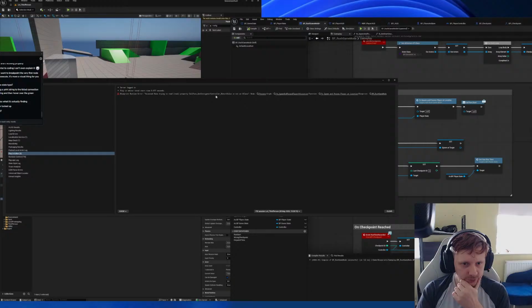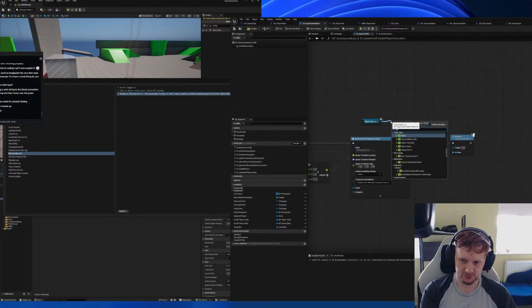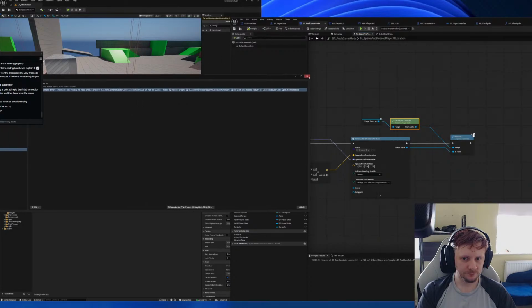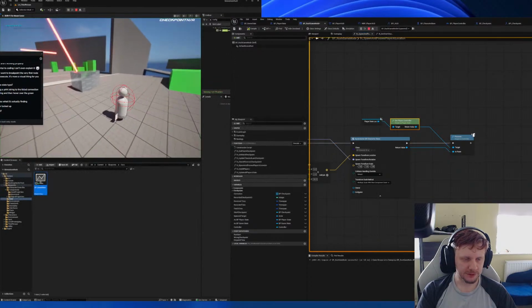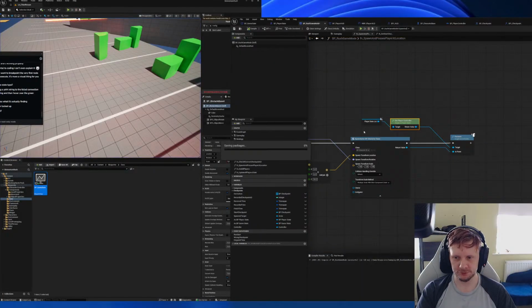Okay. Get instigator value controller. Good. Yeah, it works now. Cool. Progress.